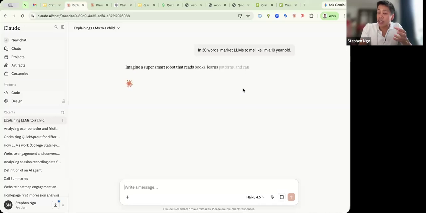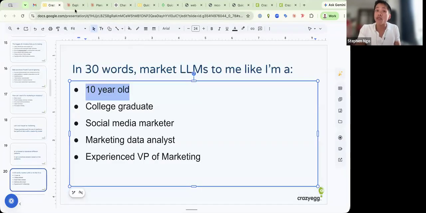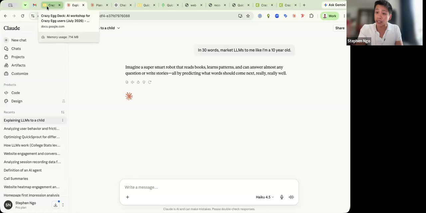And so you'll notice here that I've given it an instruction, market LLMs to me, but also I'm telling it what the target audience is, right? And so it's giving me, okay, imagine a super smart robot that reads books, learns patterns, and can answer almost any question or write stories, all by predicting what words should come next really, really well. Okay, so very, very basic level, got rid of a lot of complexity, but it made sense if you're explaining this to a child.